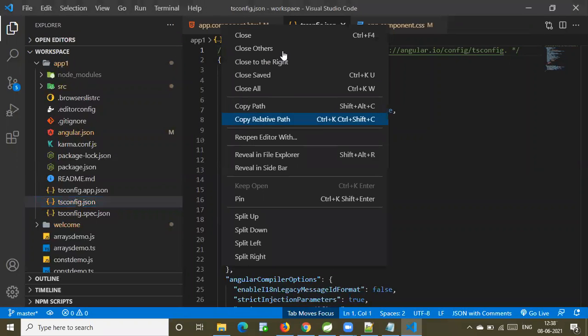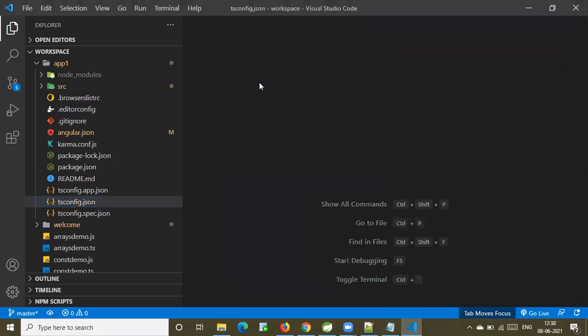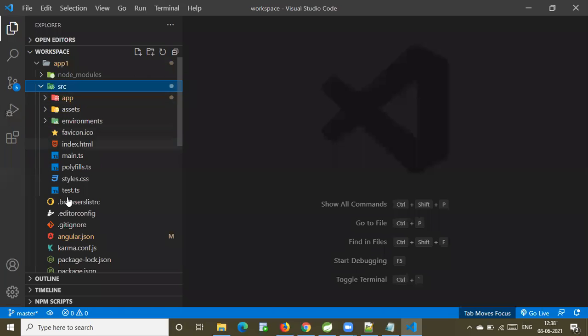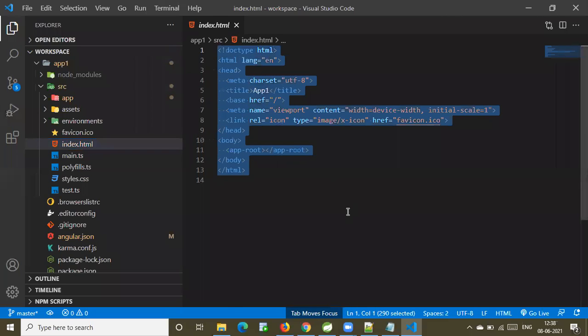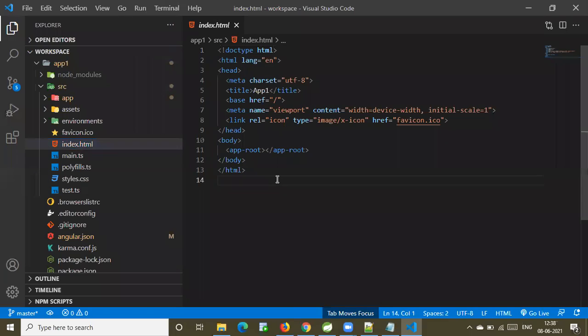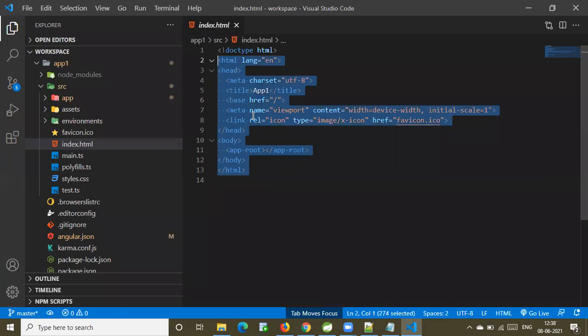I'm going to show you those things in the project now. All the files I have closed. So if you see here, the src folder is available. Inside the src, can you see index.html? Right, this is the one HTML file that will be available for the entire application. This is called the start page in Angular, or we can call it the home page in Angular.